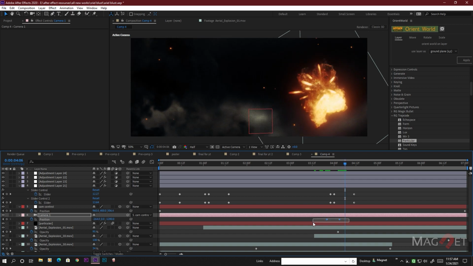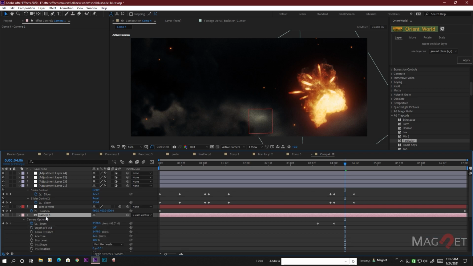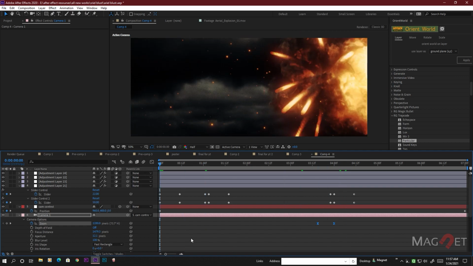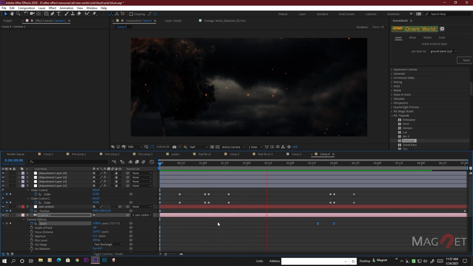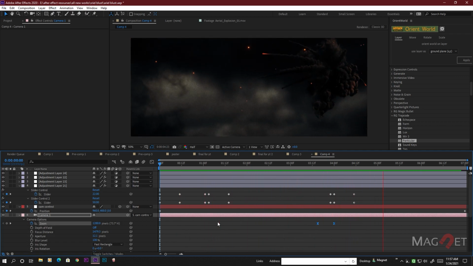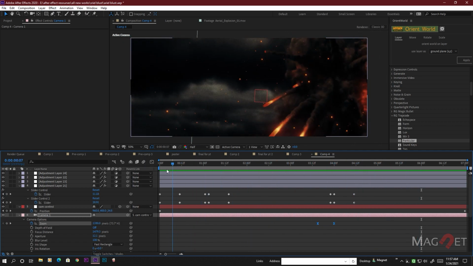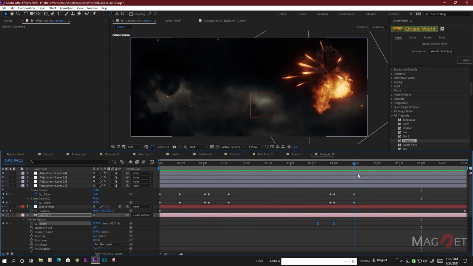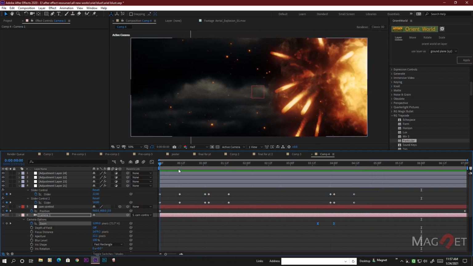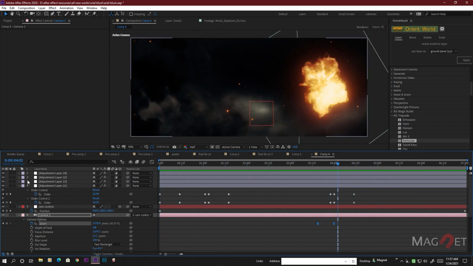Okay, and also we make easy ease on those keyframes, and also do the same for the zoom keyframes. So select those keyframes and press F9. So let's see what we get. Okay, so that looks nice. So I think that looks nice.